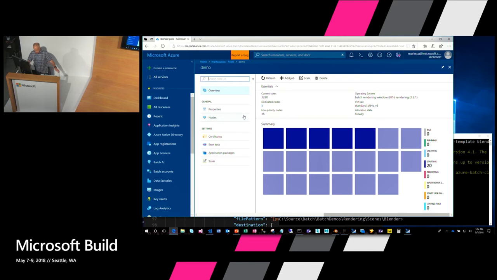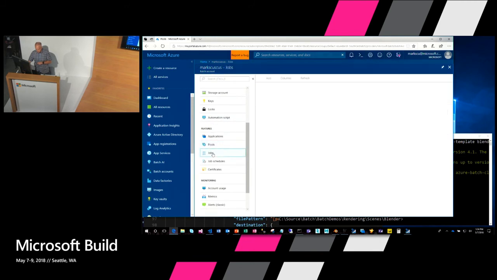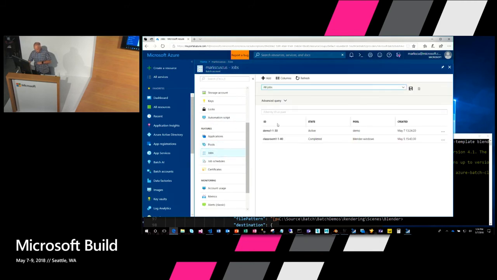And so that's where we'll see where we got to. I might have got here a little early. So this is our pool. It's actually creating. I've got my 20 nodes, but they're starting. So just while that starts, let's have a look at the job. If we come back here, I've got the jobs node here. This is my demo 1, and we've named it according to the frames that I've got.